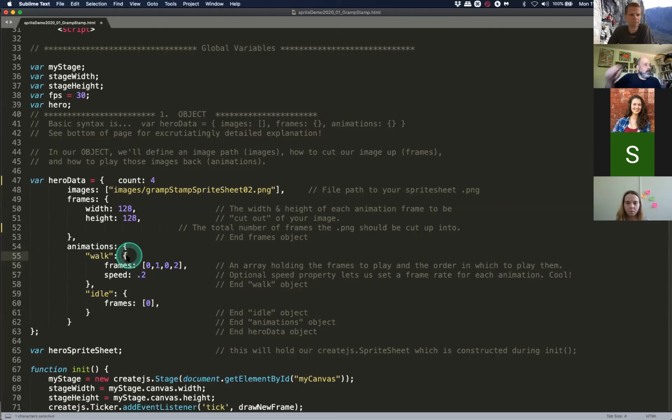So the hero data object contains 3 properties. The frames property contains an object. The animations property also contains an object. The walk property of the animations property contains another object. And so we're just nesting. What's kind of cool about this is that you just have to keep going logically, and it actually does make sense. It's just going a lot of levels down.